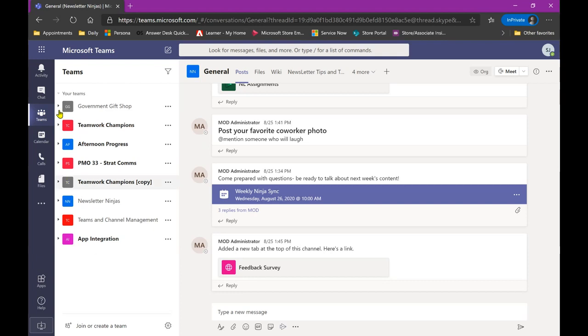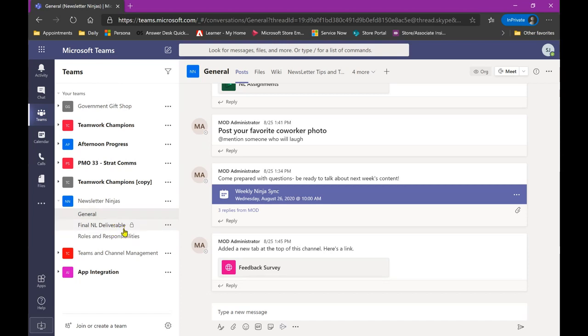So, like I already mentioned, every team is divided up into channels. So if I click on this team, you'll see channels here. And each channel is actually divided up into tabs up here in the top.